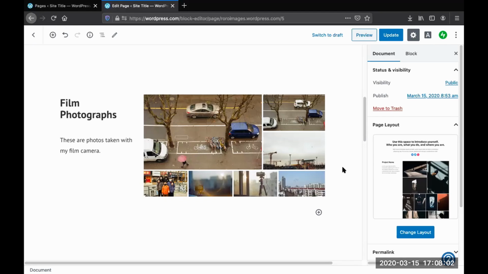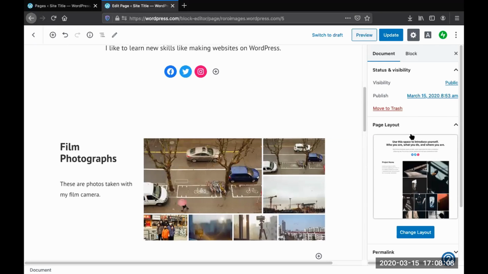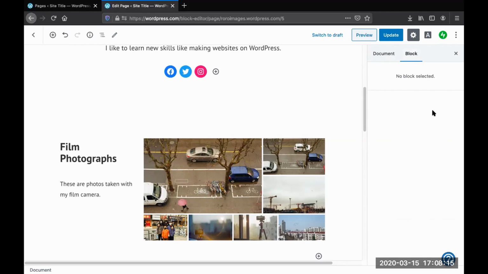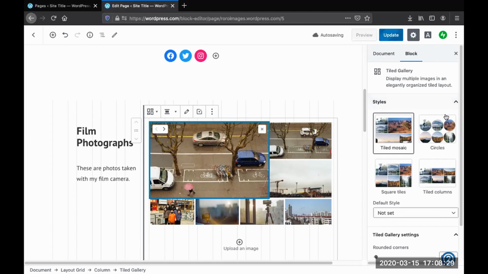So this is what the tiled style looks like. It's so different from what you saw earlier. Now I want to change the arrangement of the tiles. So I choose block right over here, block. Okay, no block selected, which means no block is in highlights. So I'm going to click this gallery block. And now you see here, pull down styles. And there you have 4 more options.